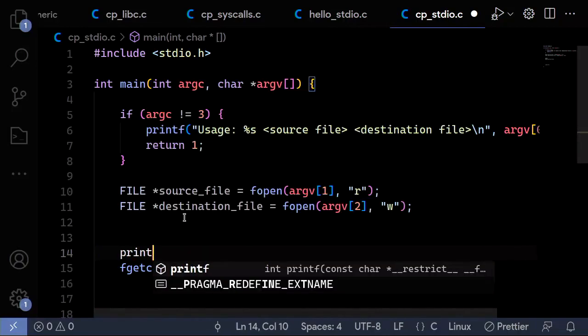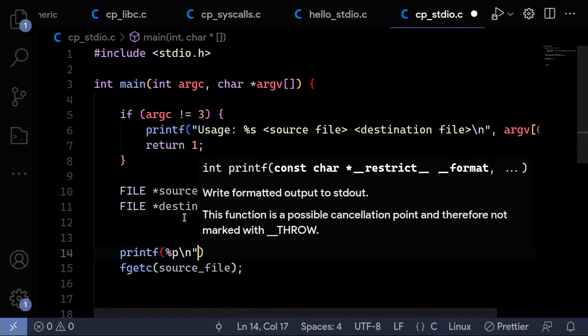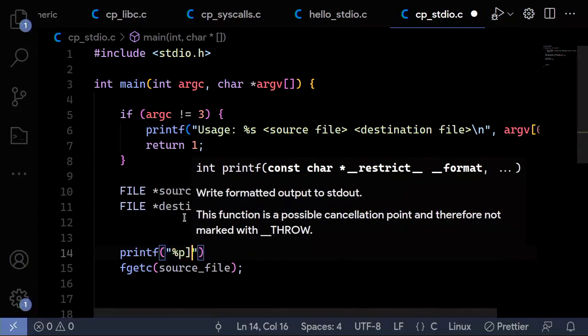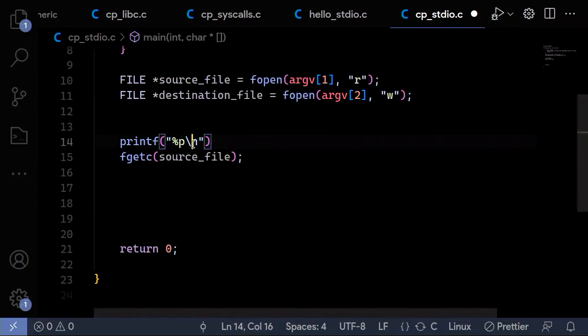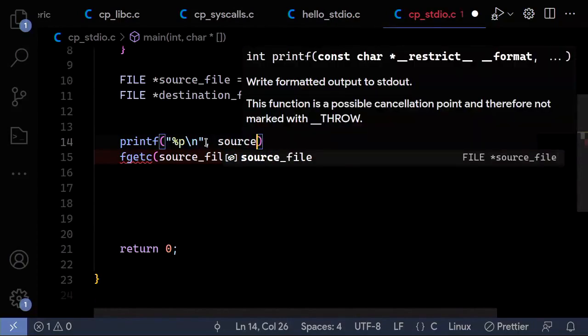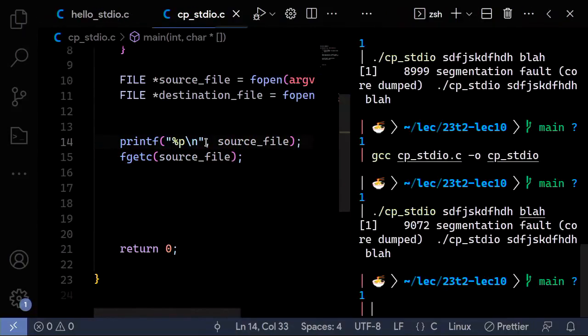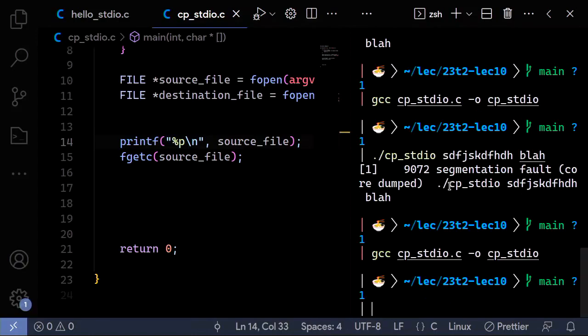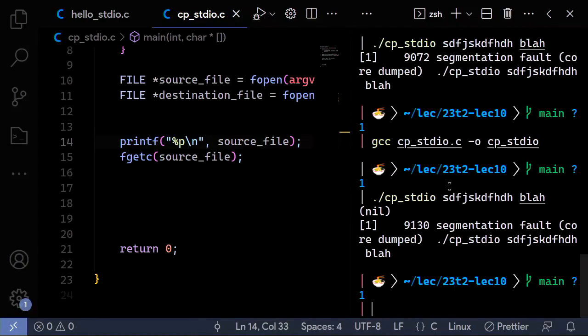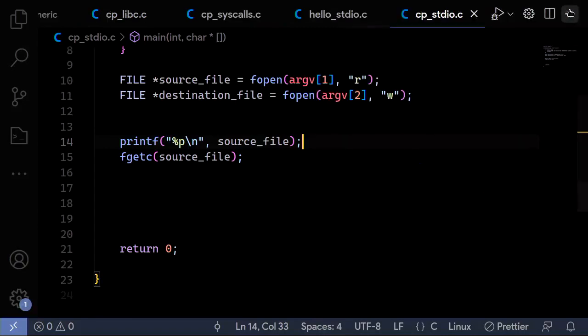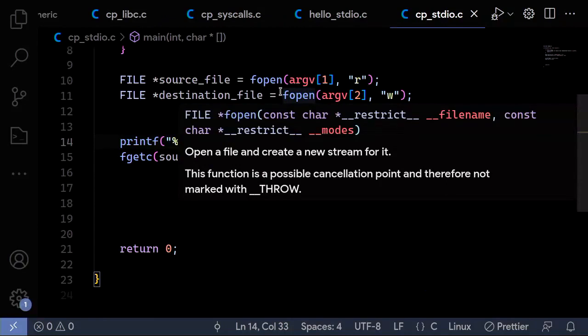So let's print out that pointer using printf. Oops, I can type. So once again, we're going to try to open a file that doesn't exist and read from it. We can see that the pointer being printed out is nil. So usually when printf %p prints out nil, it's actually referring to a null pointer. So fopen will return a null pointer in the case that it fails for whatever reason.